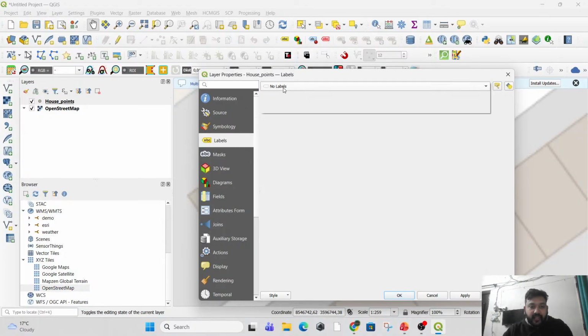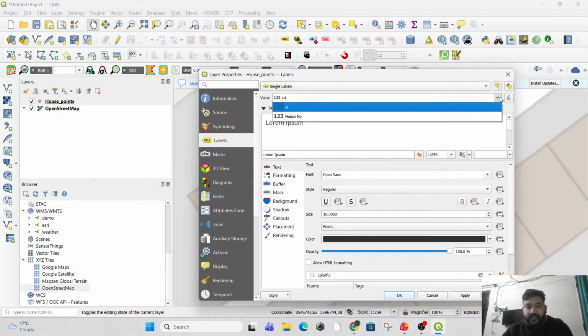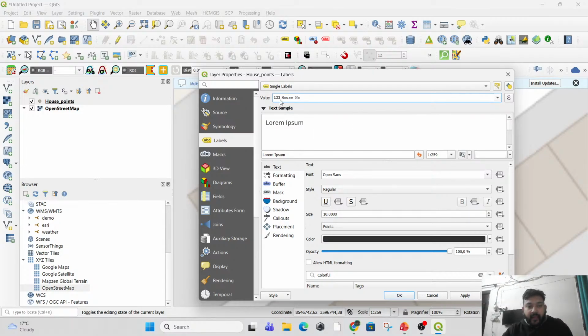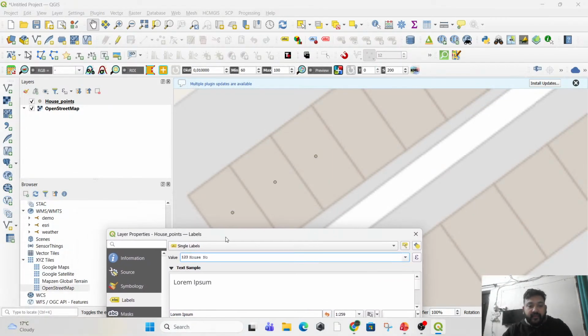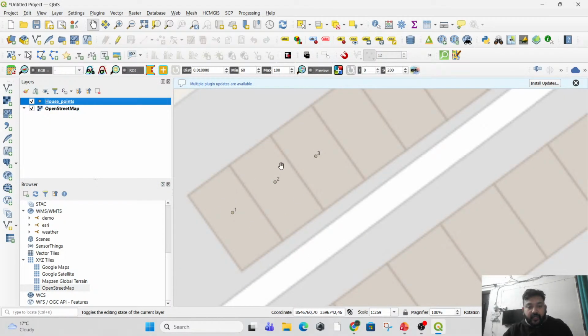So first labels and then single labels, and in this single label there is an option here that is value. Which value is it that you want to represent on your data? So I want to represent the house number, not the ID number. In our case maybe house number and ID are the same, but generally that will not be the case. Okay, so just simply click on apply and you will see the data got labeled. The house number is available here now, 1, 2 and 3, right?